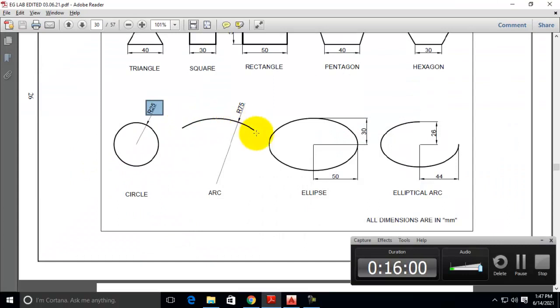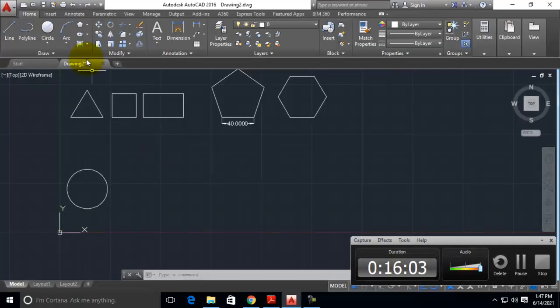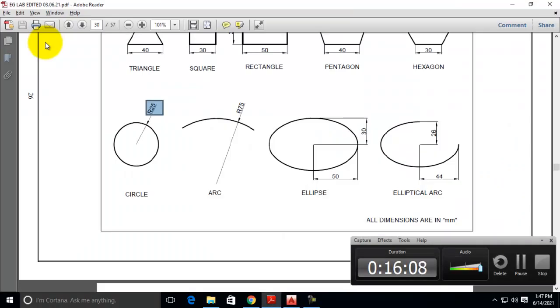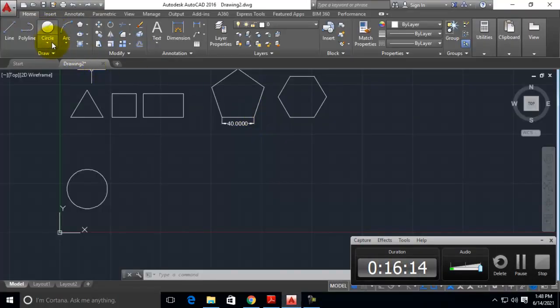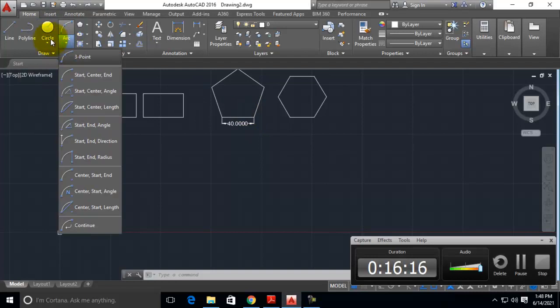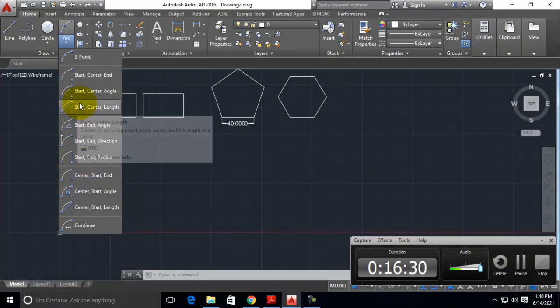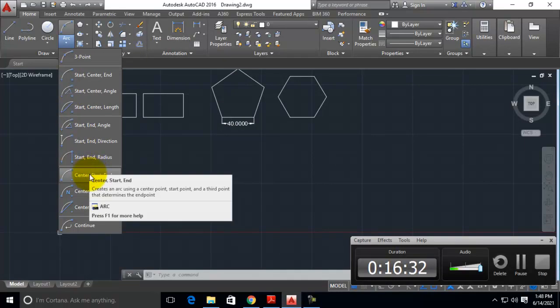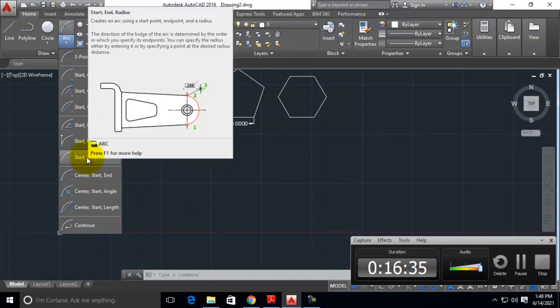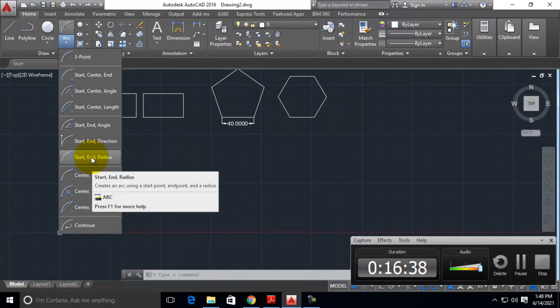Next we have to draw the arc. For drawing the arc, we have the radius value 75. Beside circle there will be the arc command. Select the drop down. Start, center, end is there. We have various methods for drawing an arc. We have to draw using start, end and radius. In this case we have to enter the value of radius, so select this method.